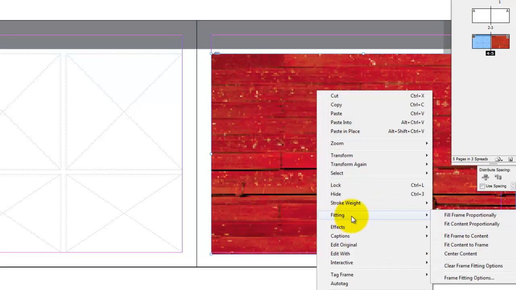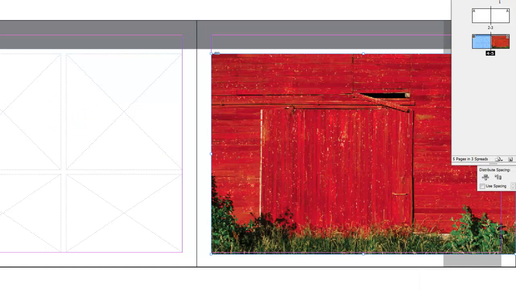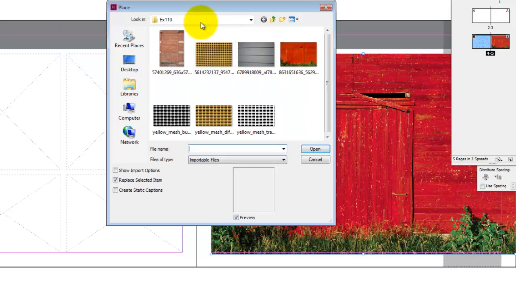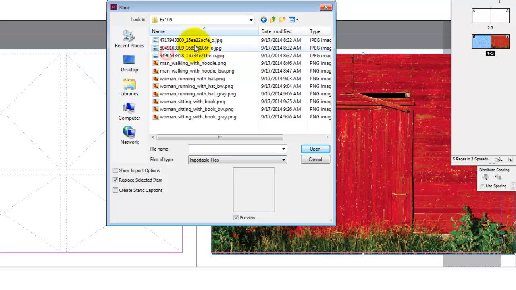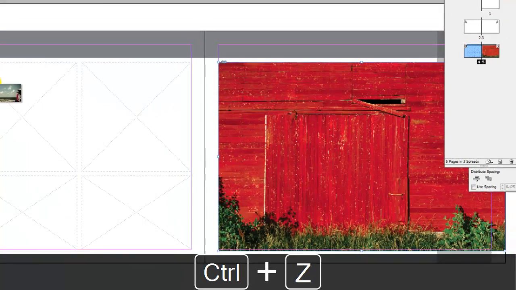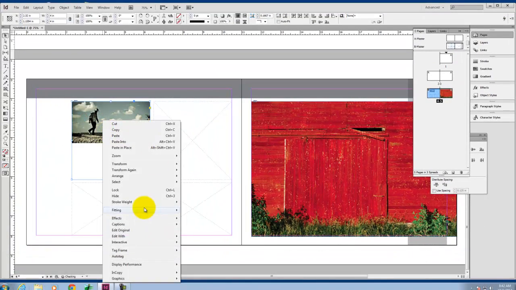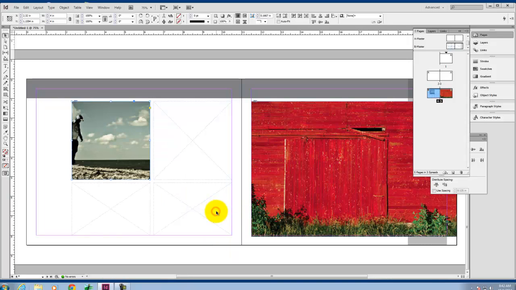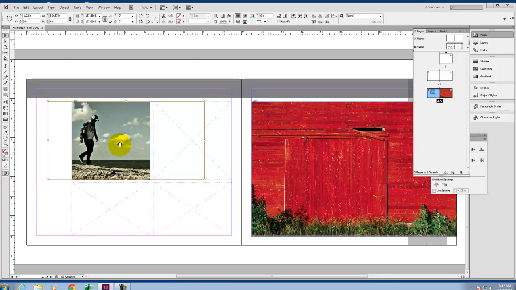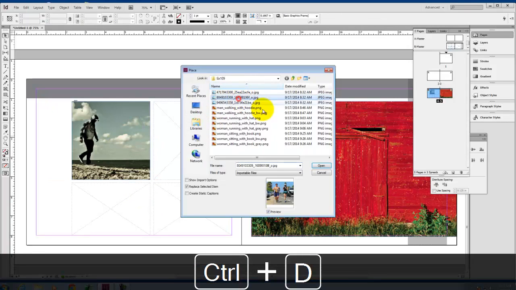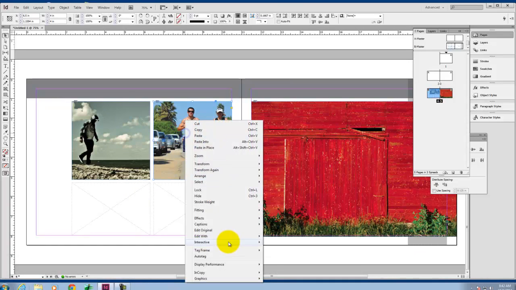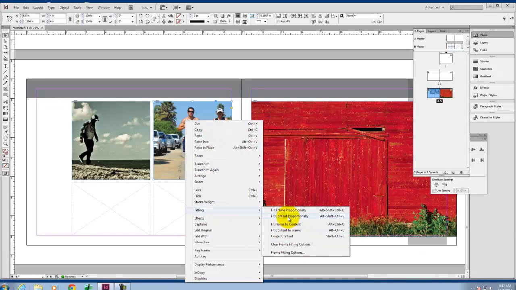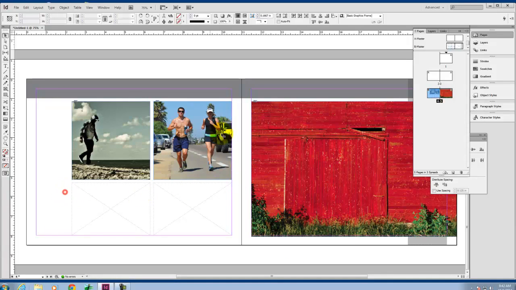Let me go ahead and we'll pick a piece, and then I'll click on top of that frame, and then I can right click and go to Fitting, and we can fill frame proportionally, and that shows up. Okay. Likewise, I can continue and place more images. Let me go to File and then Place. Okay, you guys get the idea.